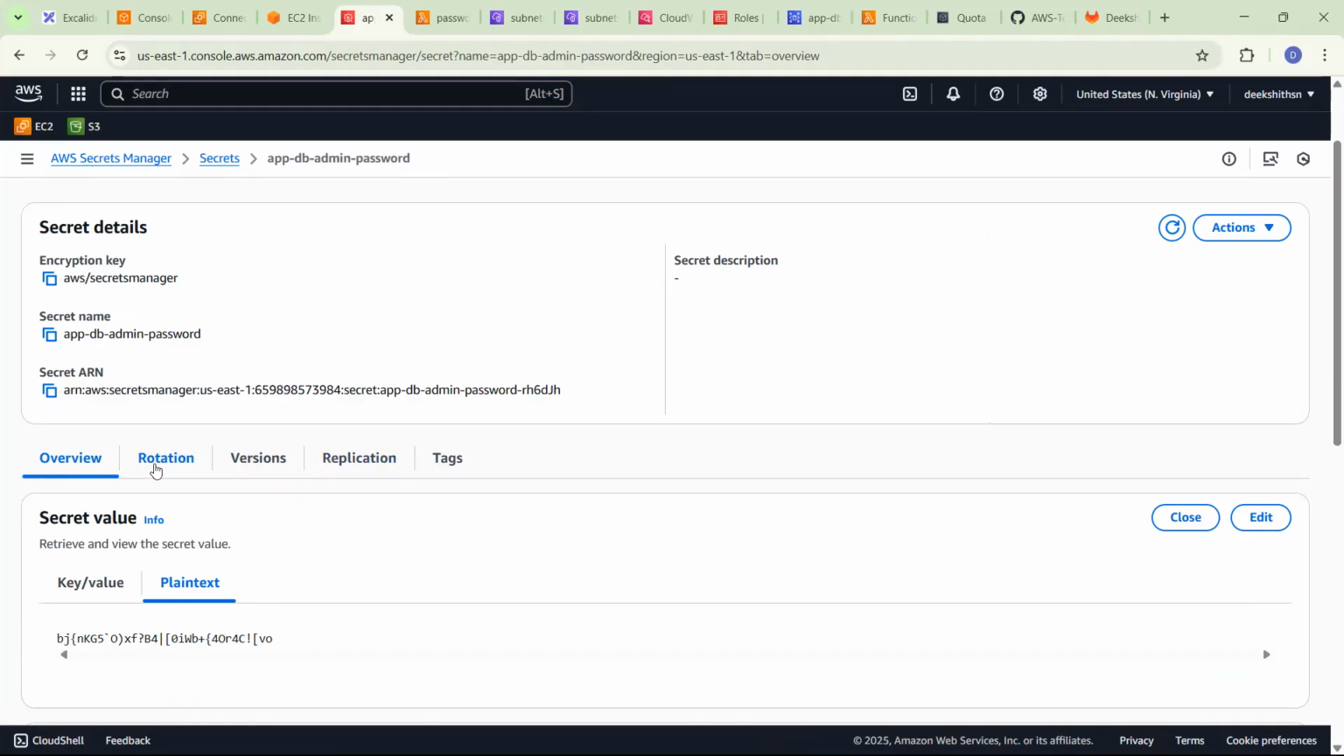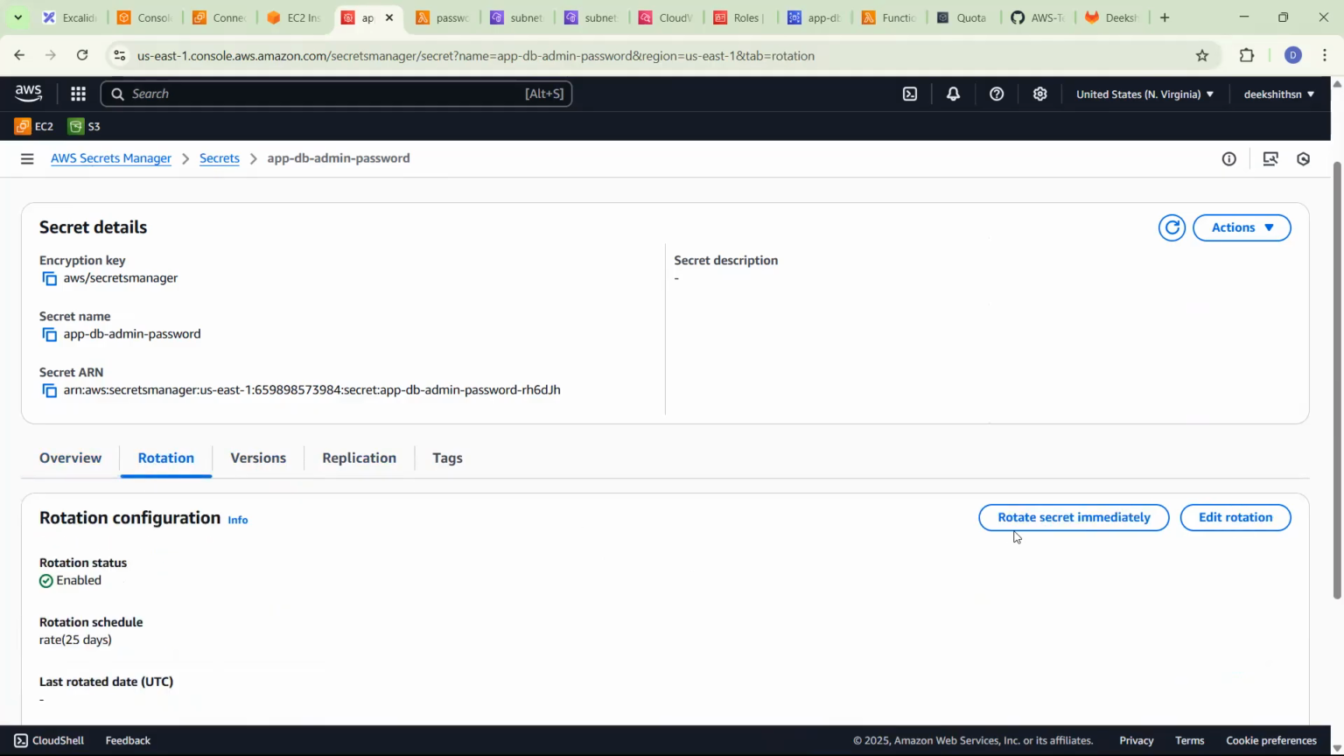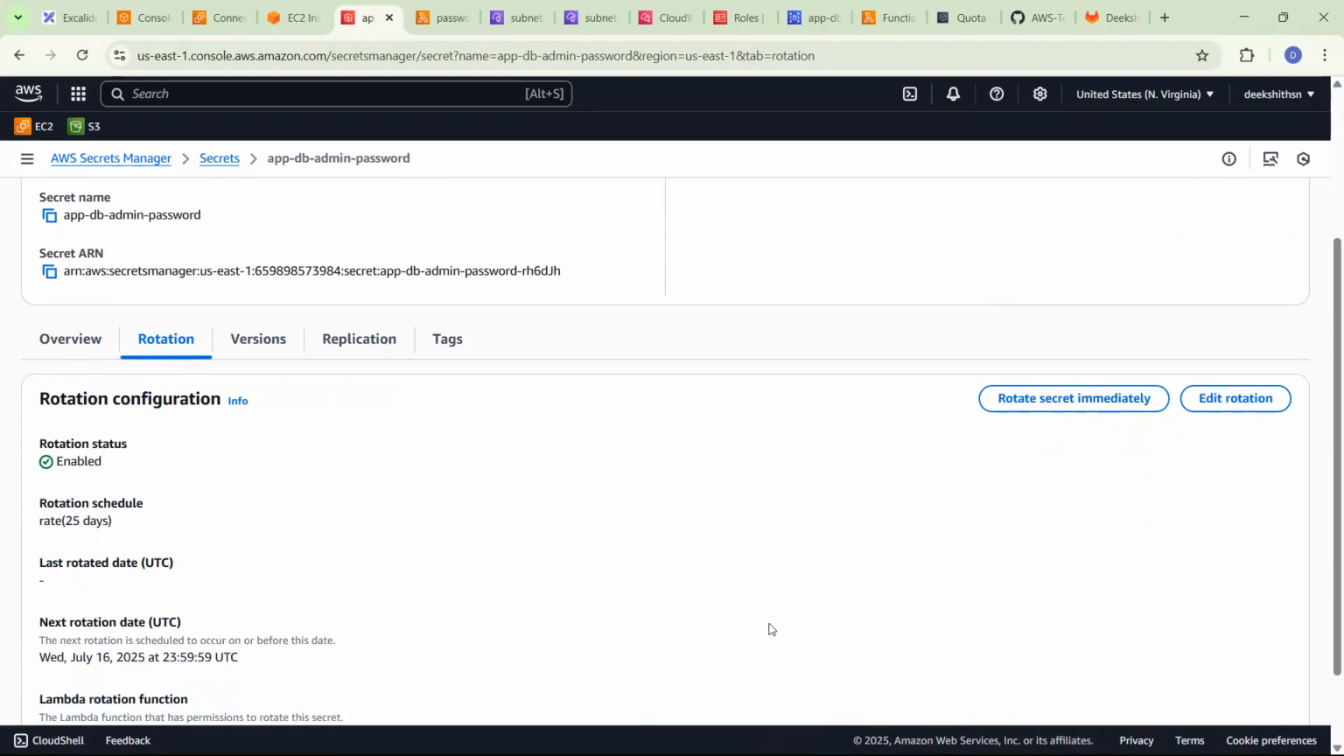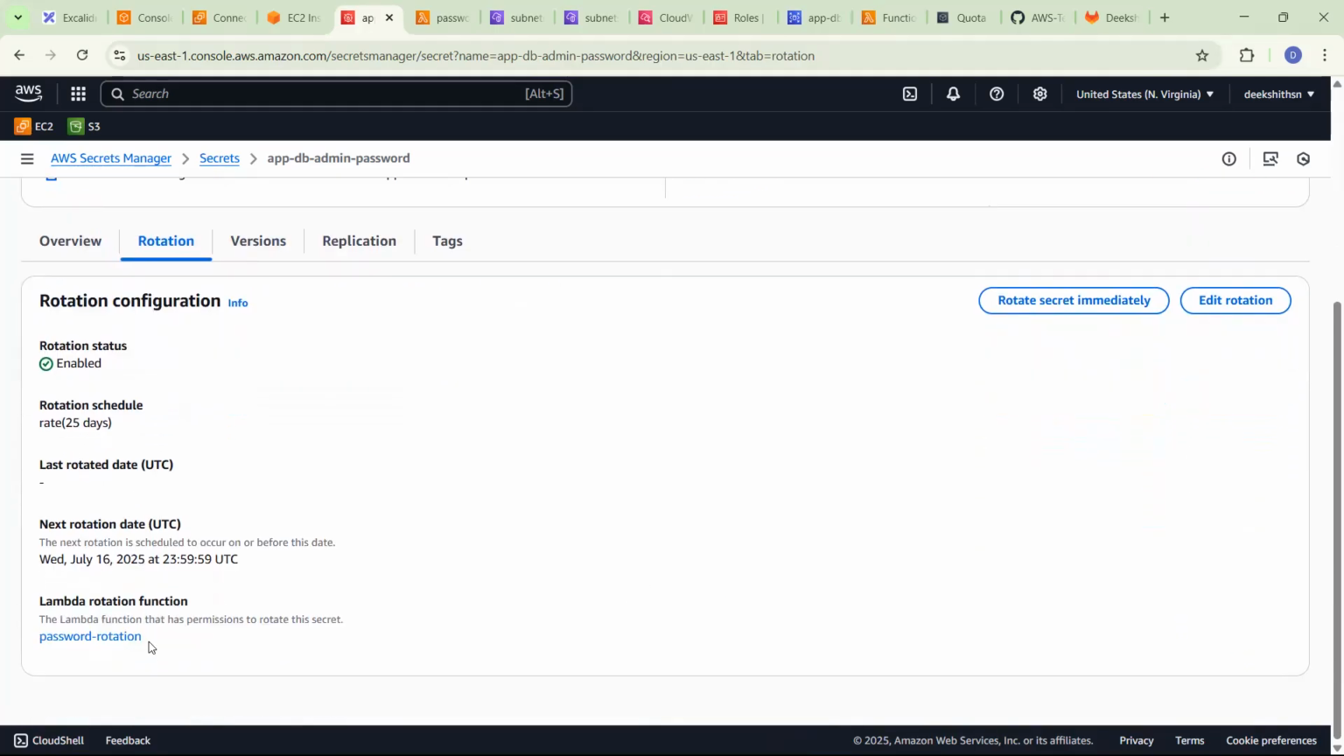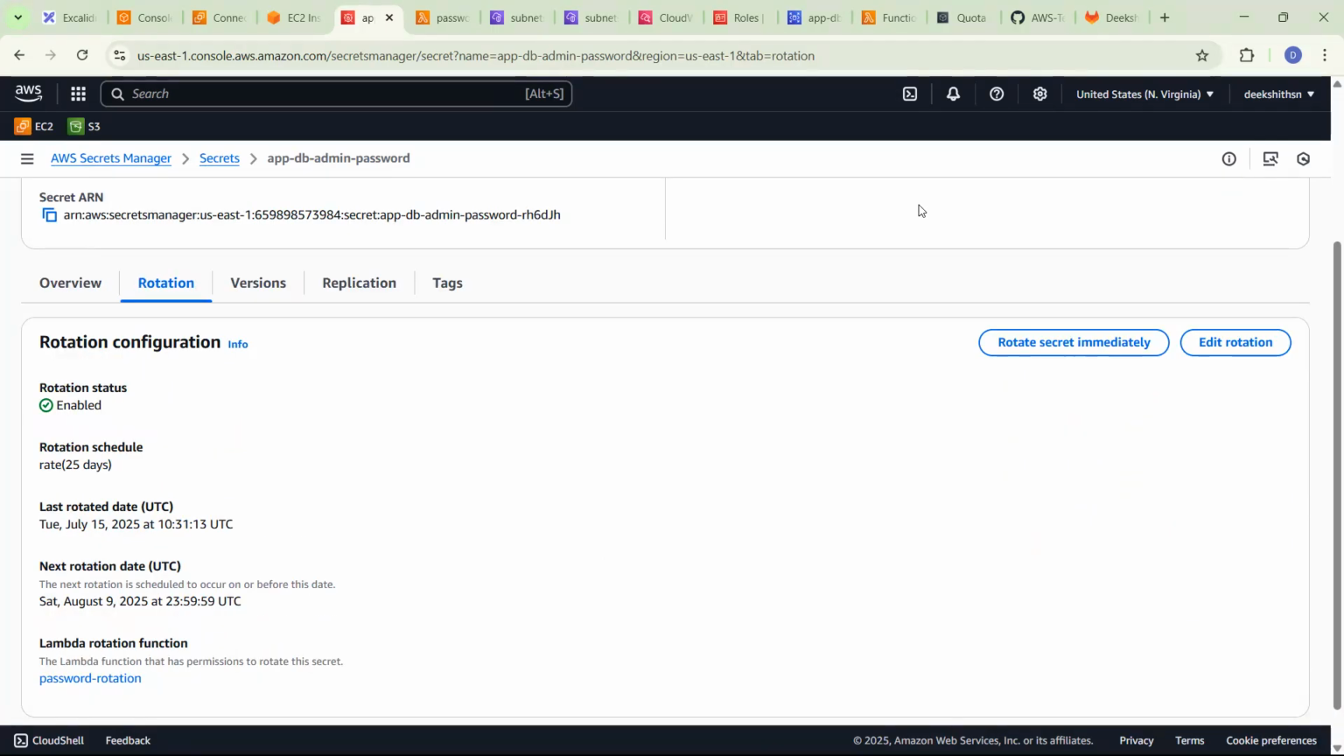Here, I can't wait for 25 days. That's the reason I was clicking on rotate secret immediately. But every 25 days, it will be calling this particular Lambda function. So then this Lambda function is responsible for rotating the new password and setting the password in the database as well. We have successfully enabled automatic rotation for database password.